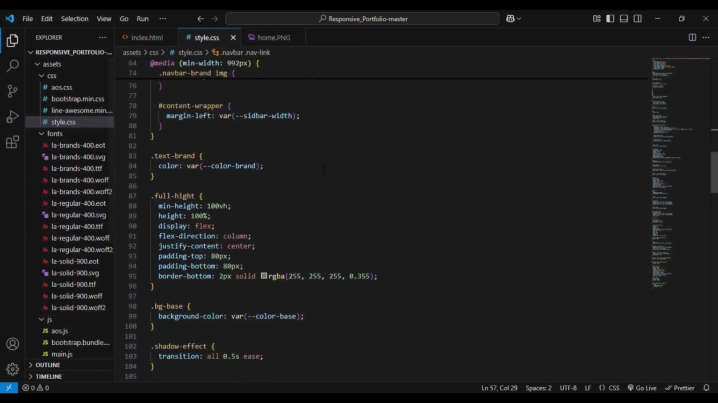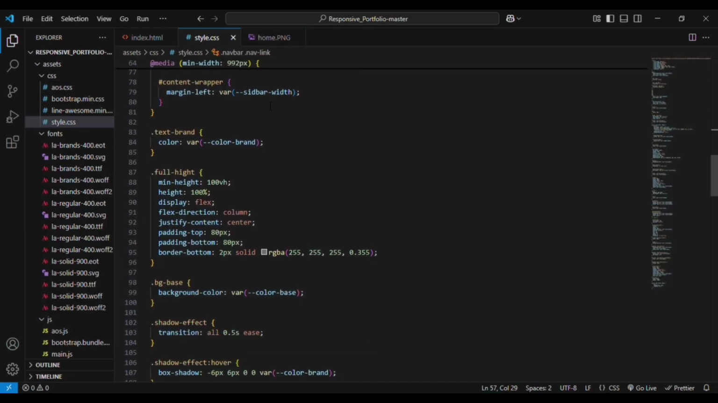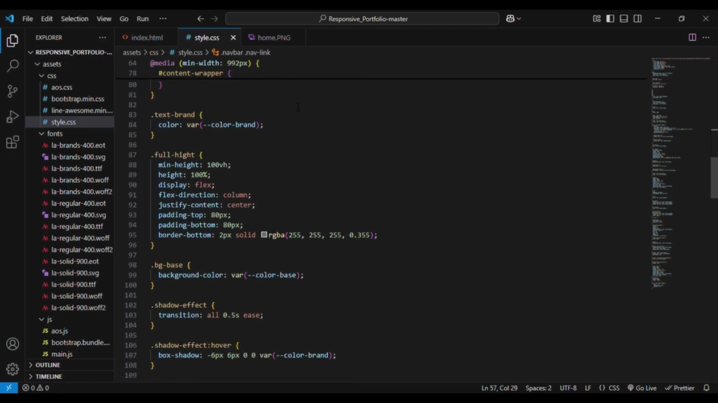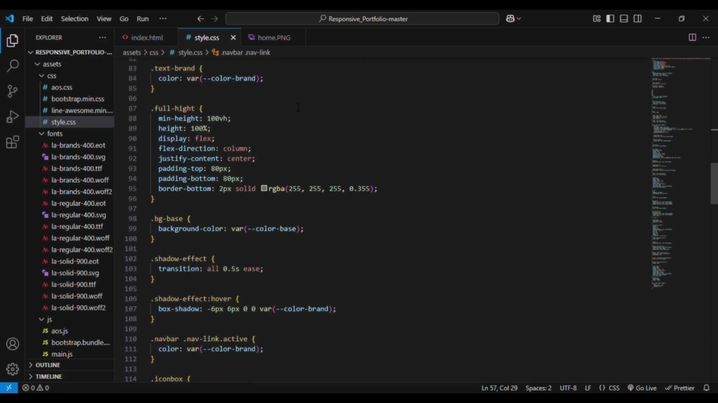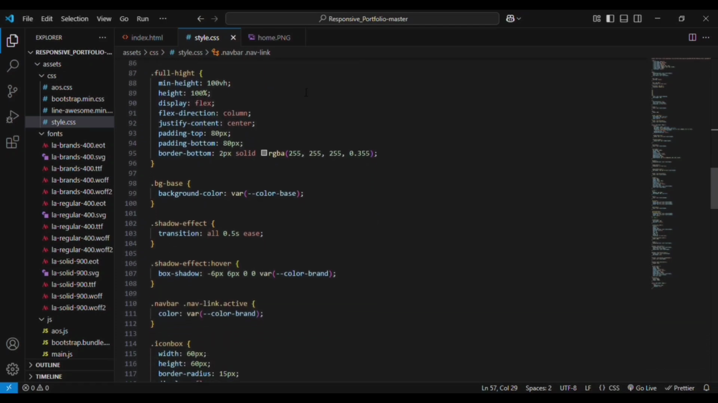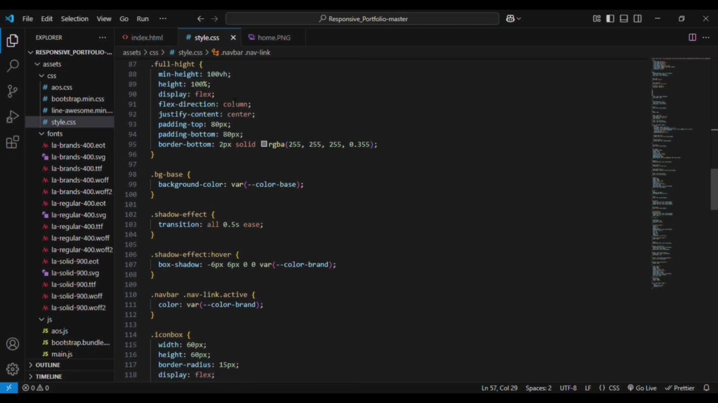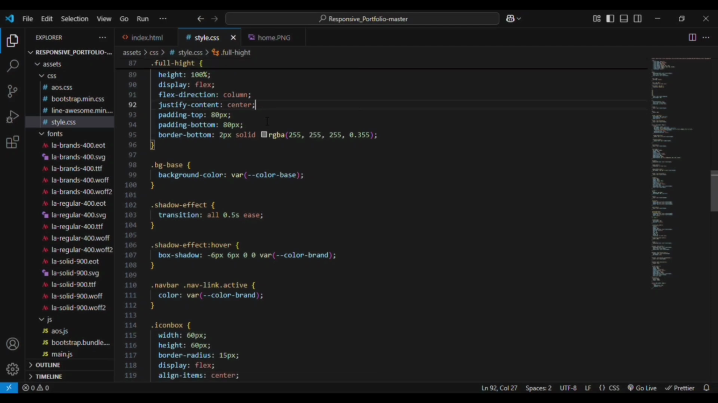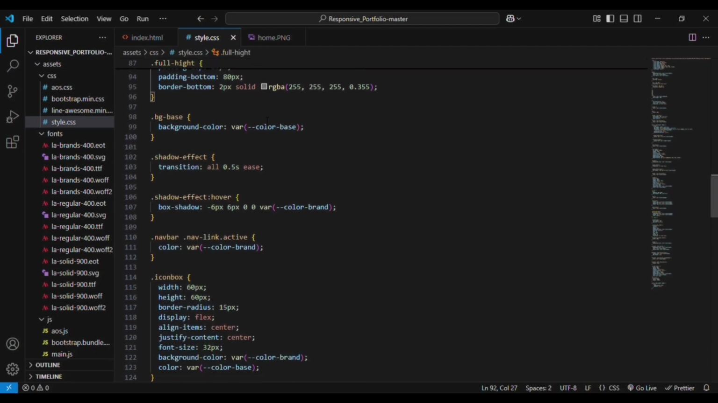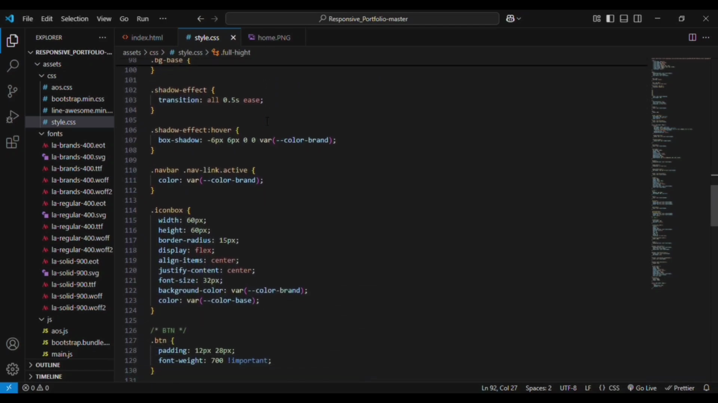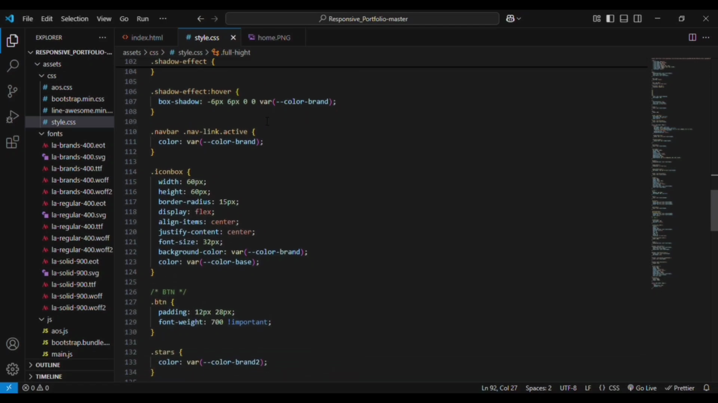Content wrapper, margin left equal to var sidebar width, text brand equal to color. Color is given to it. Full height is the full height. Minimum height is 100 pixels. Height equal to 100%. Flex direction is column. Justify content is center. Padding is given. Padding bottom base. Shadow effect is given. And whenever you hover on the shadow effect, the box shadow effect will change.